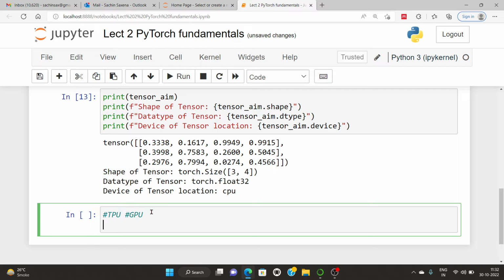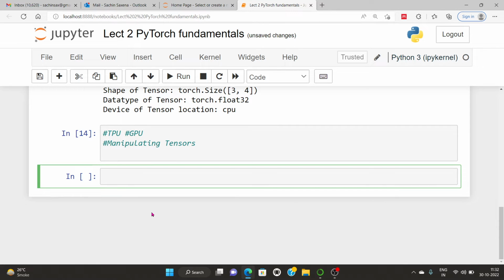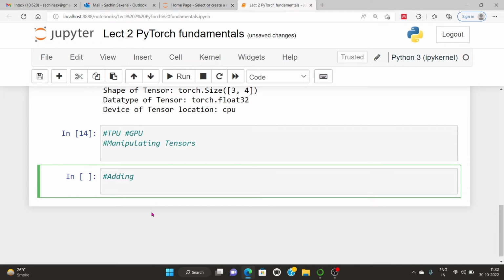So now we are moving towards manipulating tensors. There are various ways of manipulating tensors. First we have adding, then we will see subtraction, multiplication, division, and matrix multiplication.